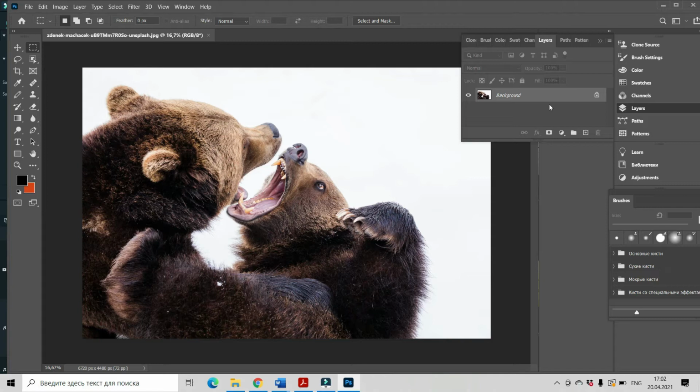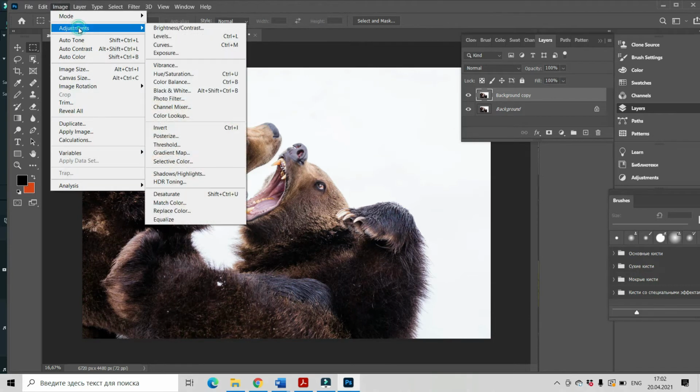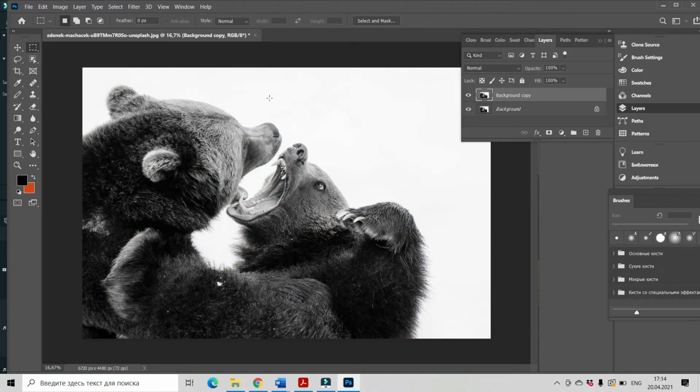Firstly, let's make a copy of our layer. Now, this is our background copy and we have to remove the colors. Go to Image, Adjustments and Desaturate. Okay, our new layer is desaturated and let's make a copy of it by clicking the left click of the mouse.